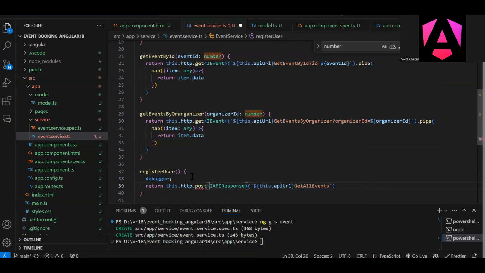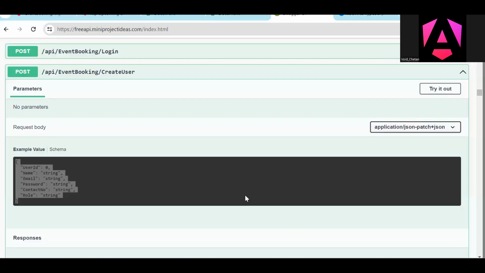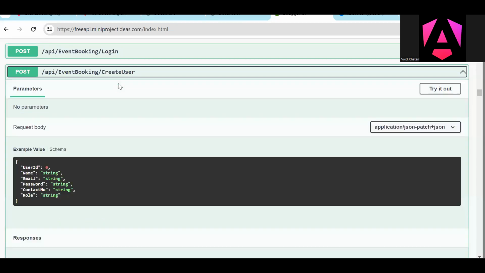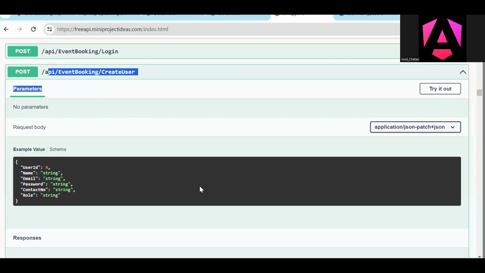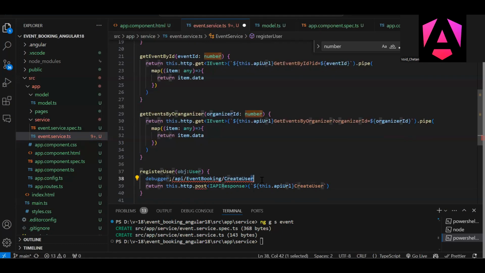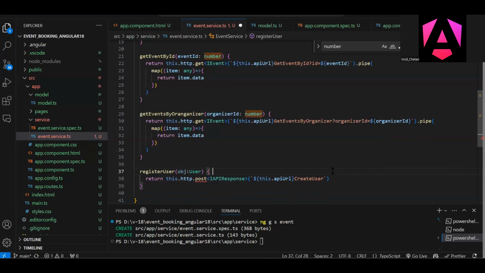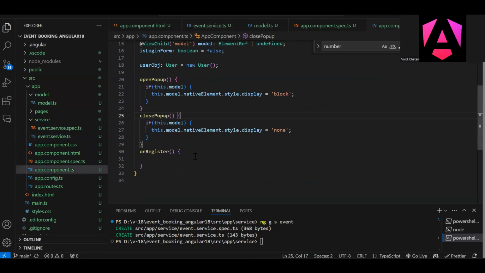Post API requires two parameters, URL and the object. So the object we will get as a parameter, colon user, that is from model, and here our URL name, so that will be create user. This object we have to pass as a second parameter, correct? So our API call function is ready. Now this API call function we need to integrate over here.